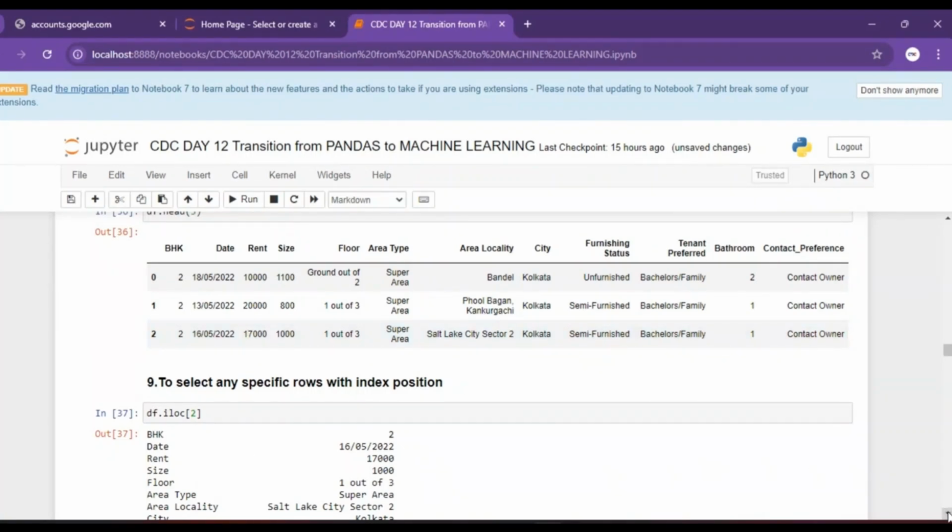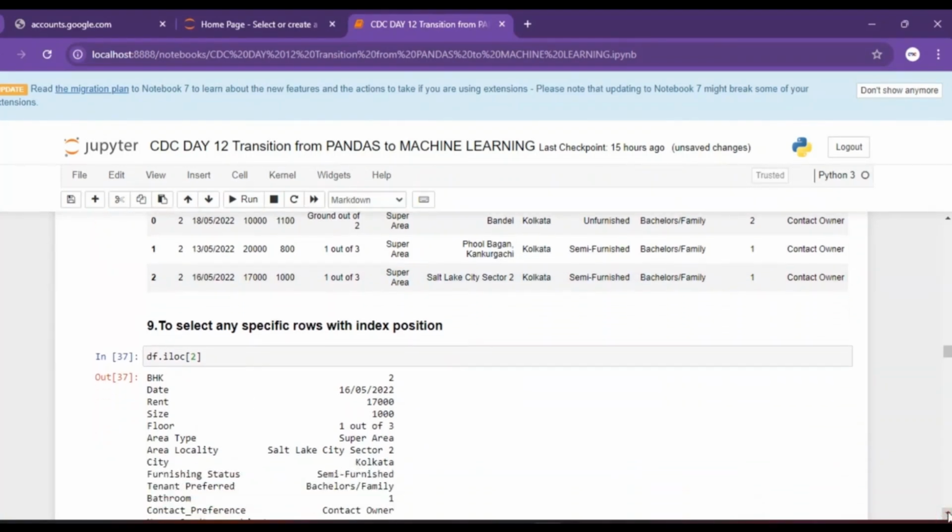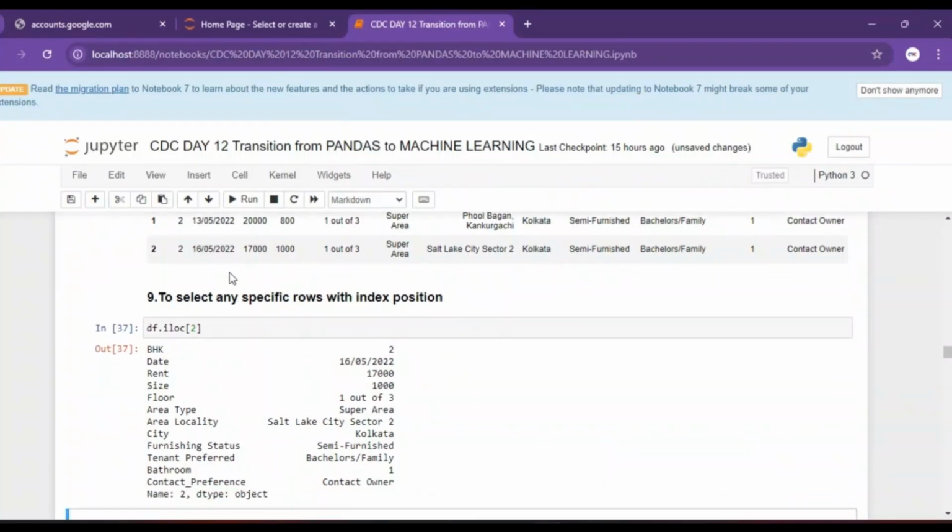Let's take it up a bit so we can look at it together. You see, 16/5/2022 is the date. The BHK is 2. The bathroom is 1. Contact owner, semi-furnished. So this is how you can do it.